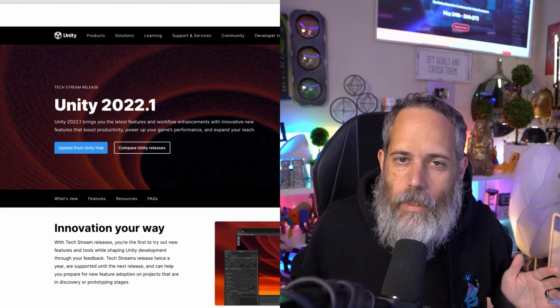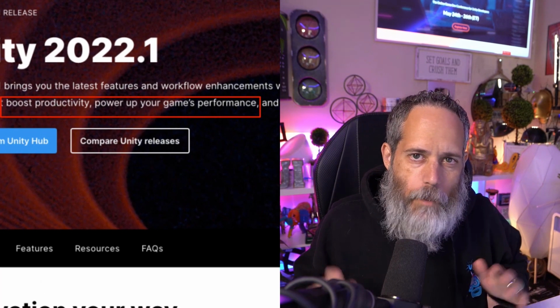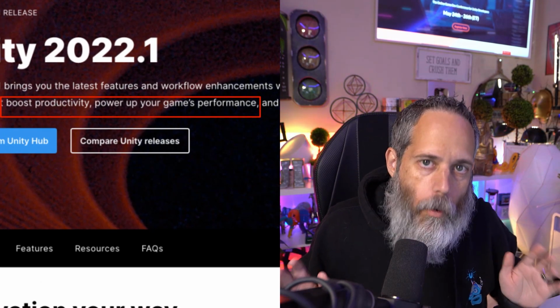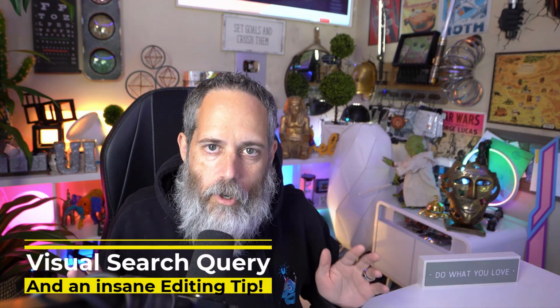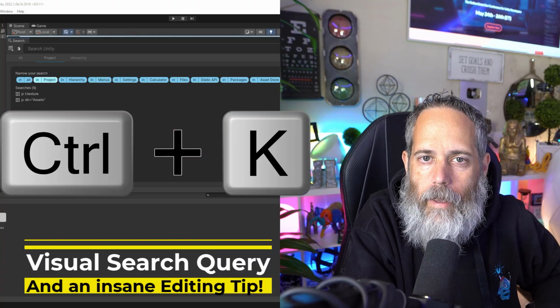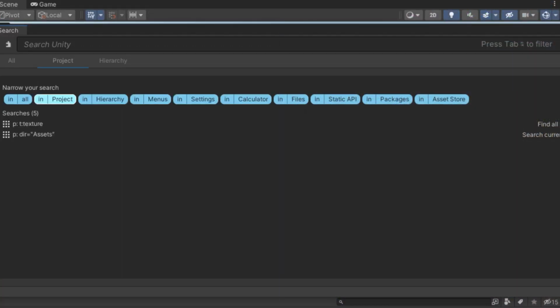The theme of this release is productivity and performance, and while the performance part is awesome, the productivity part will blow you away. The first one is an upgrade to a feature that a lot of people don't even know exists. If you hit Control K, you'll pop up this search window. This has been available since Unity 2021, but in 2022, they've added some new features to make this powerful advanced search a whole lot easier to use.